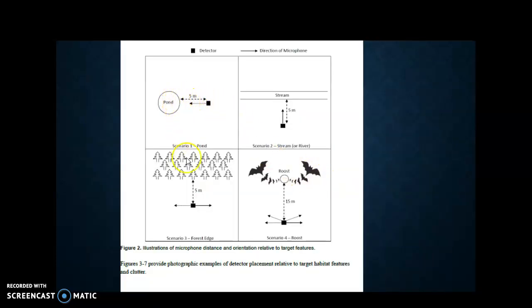Here we have it with some distances, so about 5 meters from a pond, and 5 meters or around 15 feet seems to be the sweet spot. And the direction on the box is the direction that the microphone would be pointing. So you'd point it straight at the water. In this example, they have it pointing straight at the stream. Here they have it pointing away from the trees, because you don't think the bats are flying this direction, they're flying here in front of the trees.